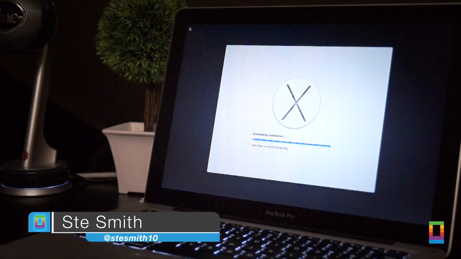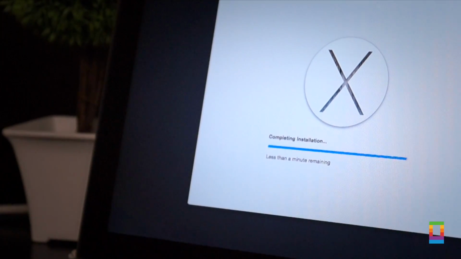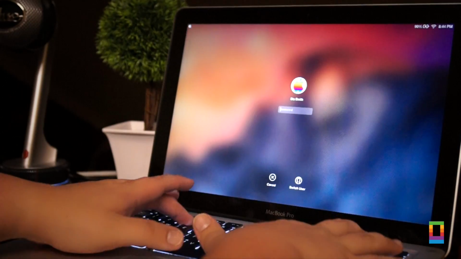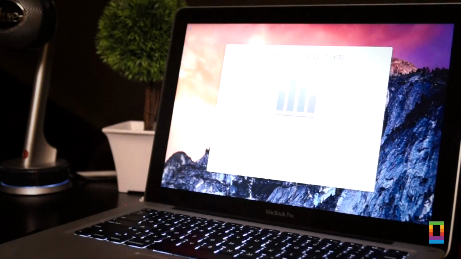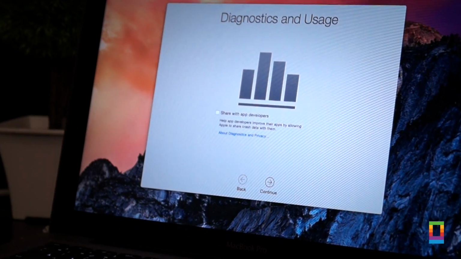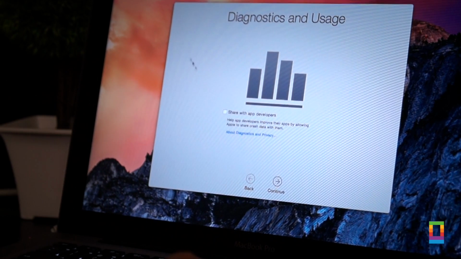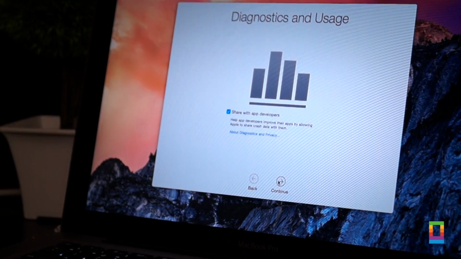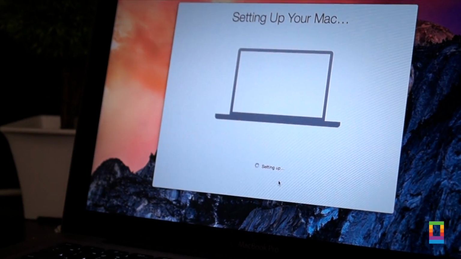So today I'm showing you the few changes in OS X Yosemite Beta 6. Once your Mac is restarted with the latest beta installed, you are asked to share diagnostics with not only Apple but third-party developers. While sharing with developers is a new feature, I think it's one that's going to be really useful to developers when making their next app.